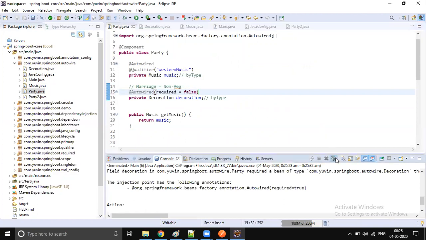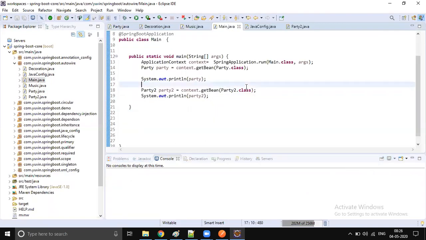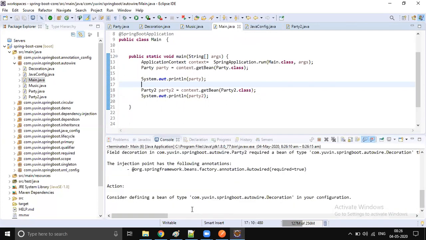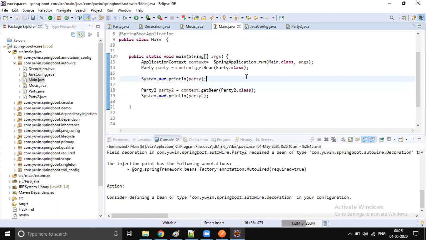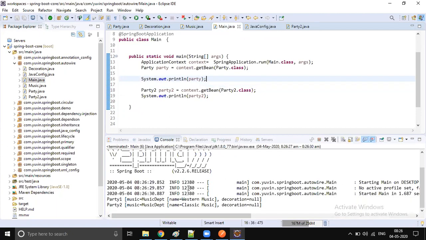The same party will continue now, without decoration. Let me go ahead and run the application. Now you will get the party printed on the console. There's the music. Oh, we have two parties. Let's mark these two parties as required false and run our application. Okay, now the two parties are available.